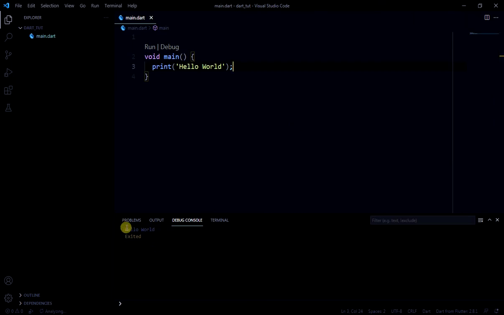So you can see we have hello world written down here. So let's get started with the crash course. The first thing we want to do is to talk about variables. Variables are simply a way to store temporary data inside of the computer RAM.